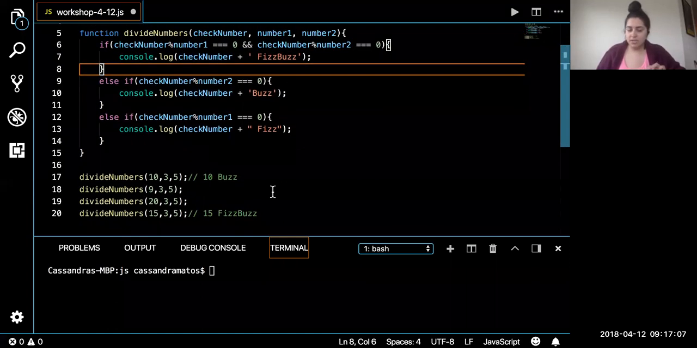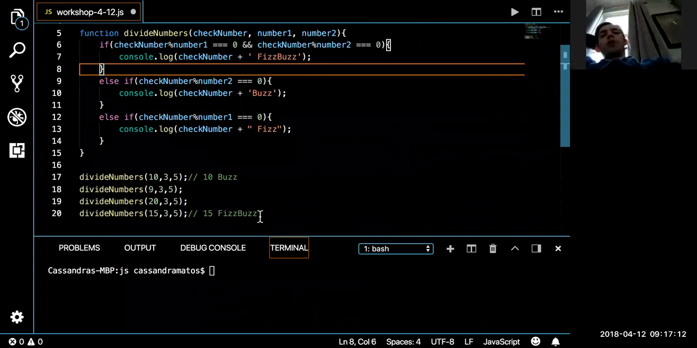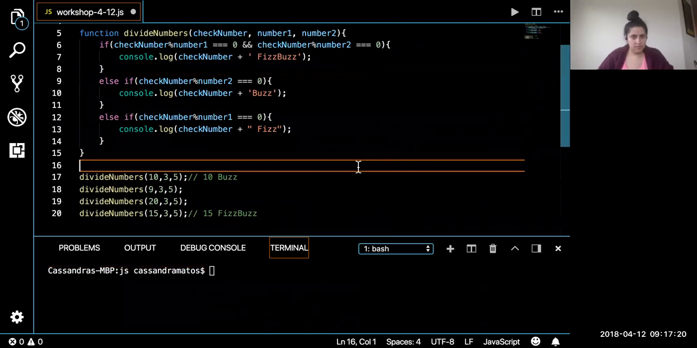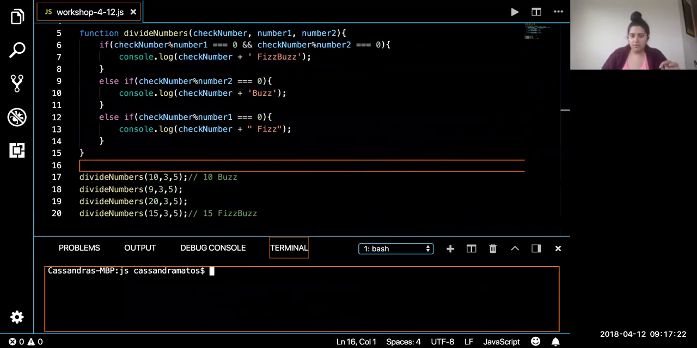Does that make a little bit of sense? Yeah, it has to see if it can run both before it does them individually. Exactly. So let's go ahead and run this. Let me save this. And that way we can see our results.